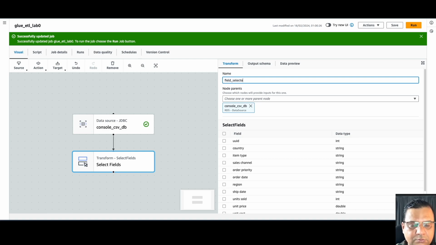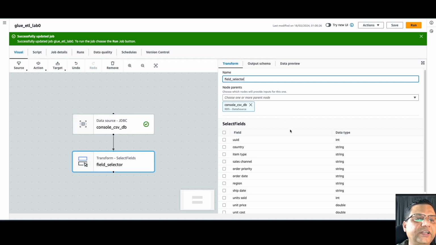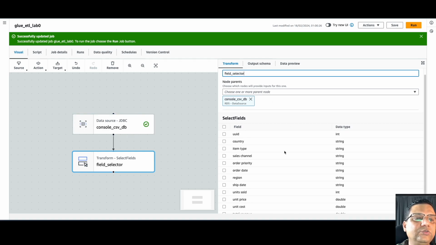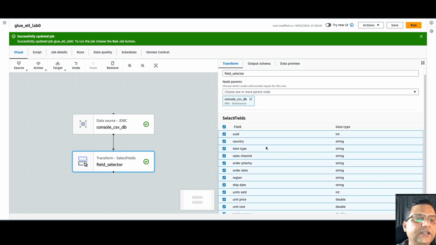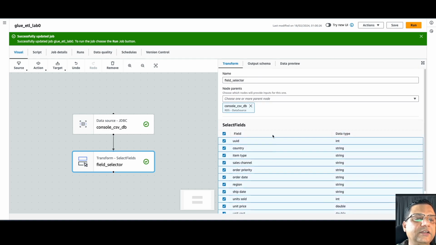Just some random name I am giving here. You can see the parent node. So the parent node is this console CSV, it has already taken. Now which fields do you want to send? Suppose I select all of them. So it will select all of them to send it to the target.